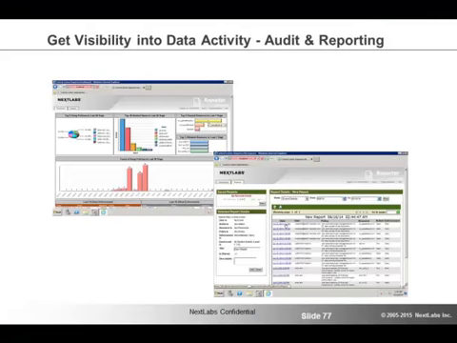So now let's talk about reporting and monitoring. The idea that we provide with this functionality is to give some visibility into the data activity, especially around sensitive information or confidential information that our customers have in their organization.